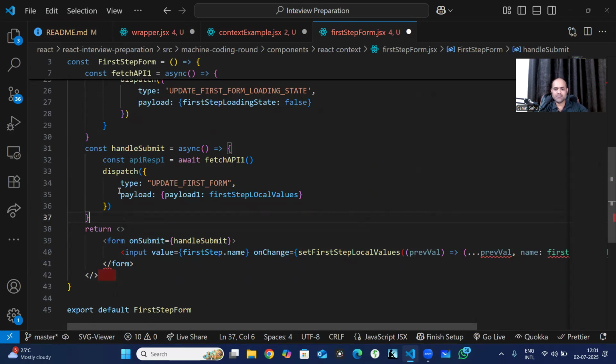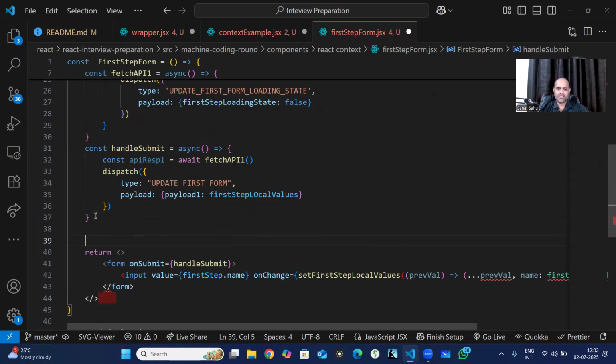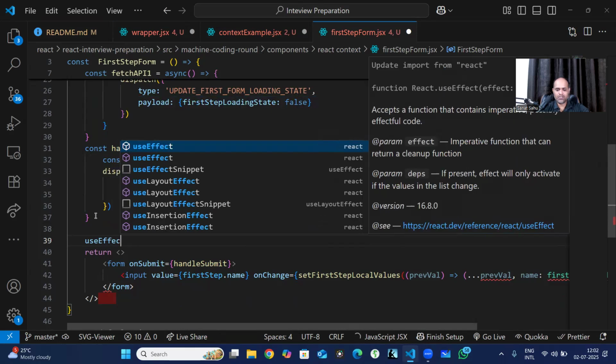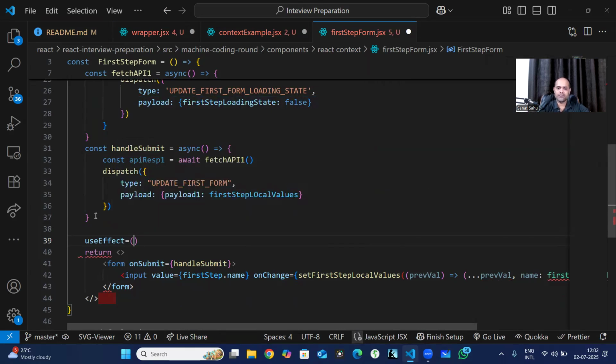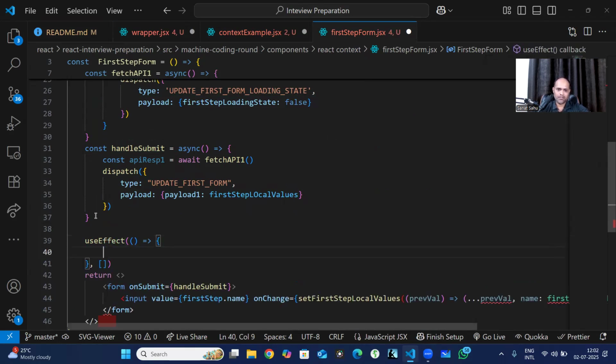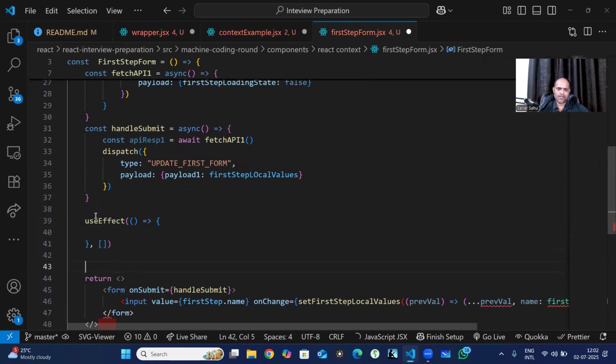Now the same dispatch, if you are doing it in edit mode, you don't have to do a handle submit or onSubmit, right? You just need to show the data. That means you have to make the API call, get the data, and then show it, right? So I'll just show you an example. So in edit mode, what do you do here?